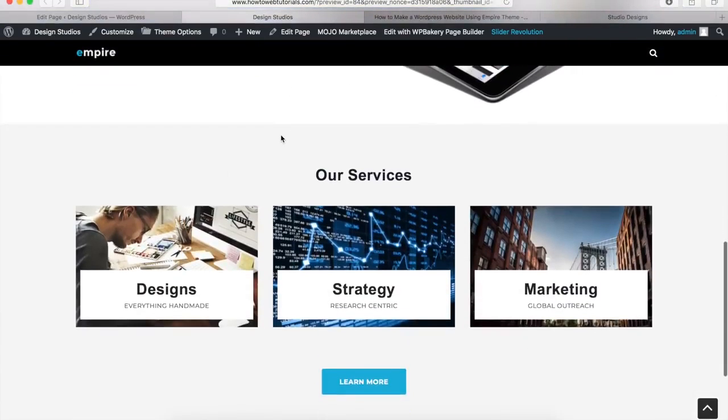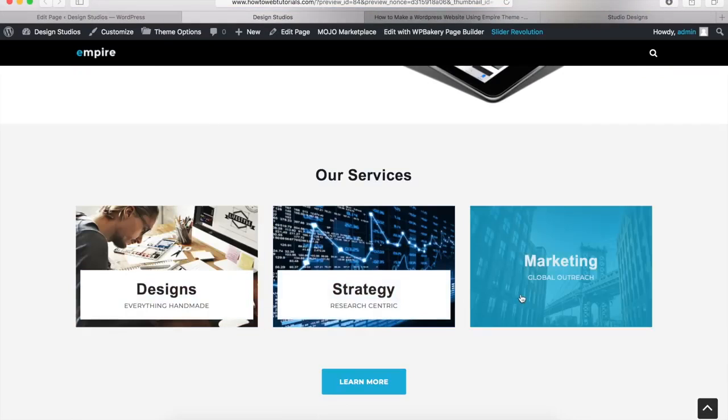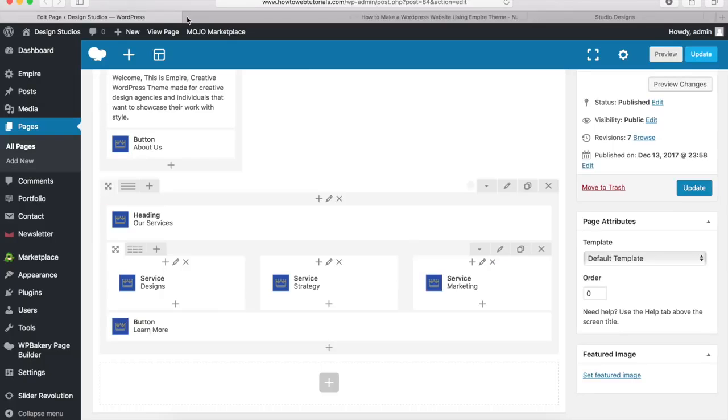So if we come down to the bottom, you should see the services section right here. And if we hover over these icons, you should get this hover color or whatever color that you chose. And we should have our button down here. All right. So if this is what you see, then we are good to go.